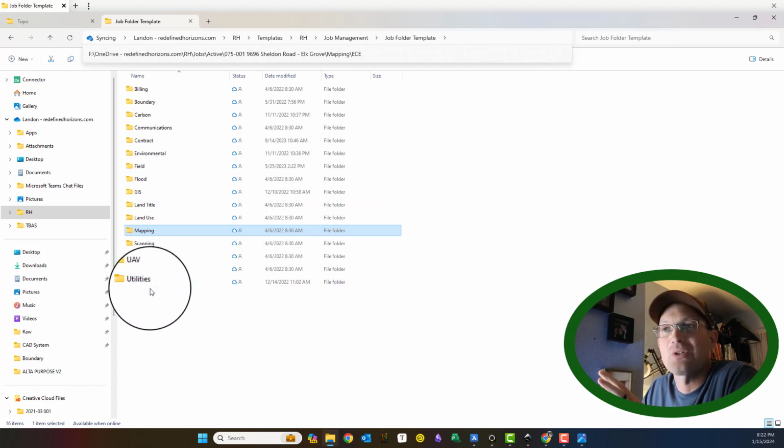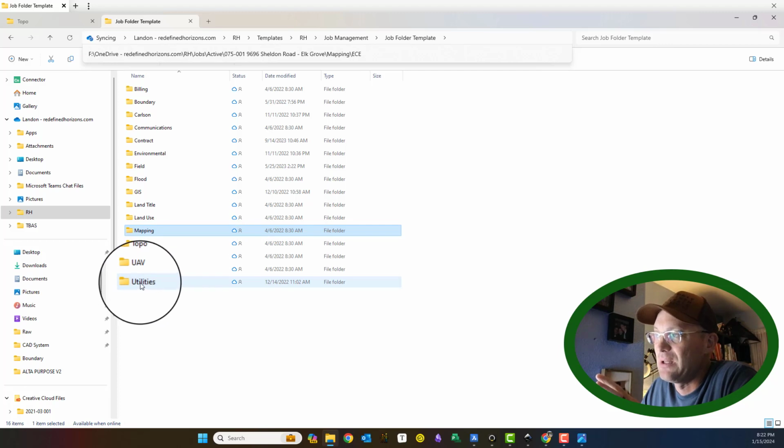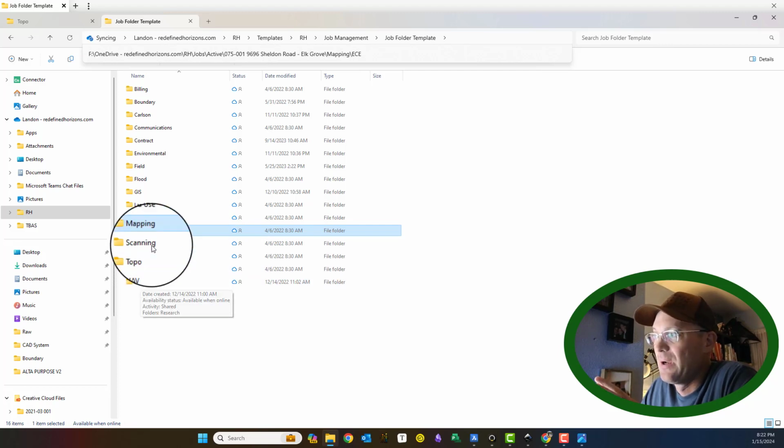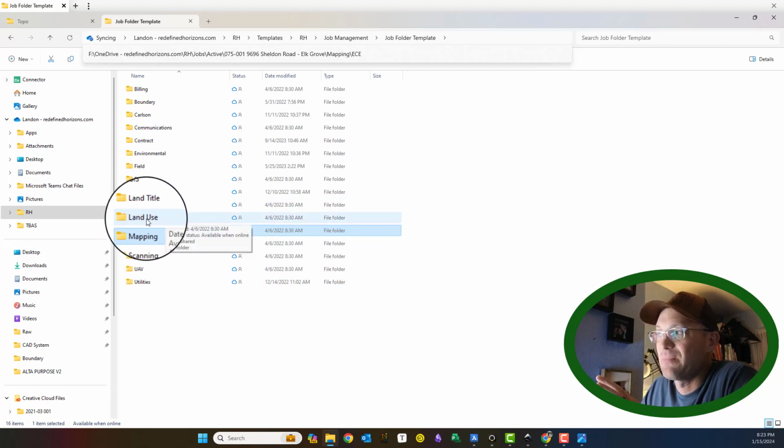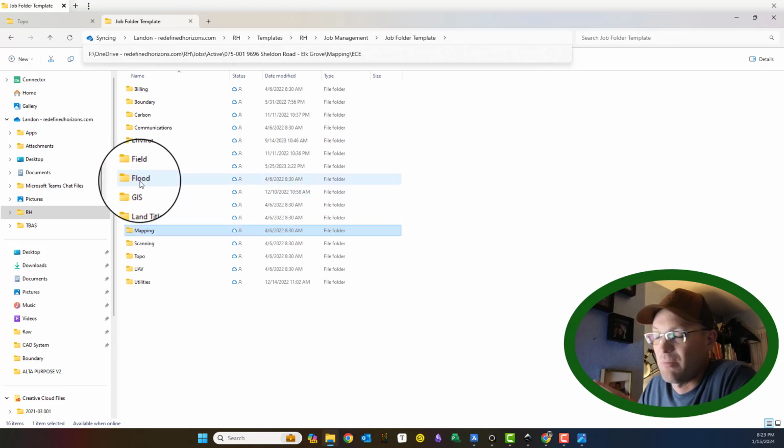You can see we've got a utilities folder. So if we're doing utility mapping, there would be utility drawings in there. If we're doing a site plan, there might be some drawings in the land use folder as well. Or if we're doing flood stuff, there might be drawings in the flood folder.